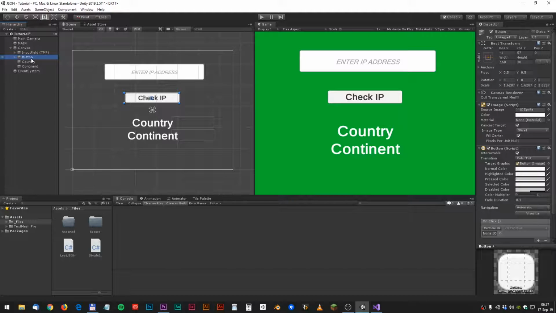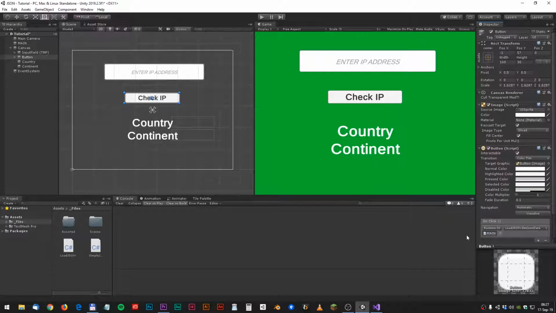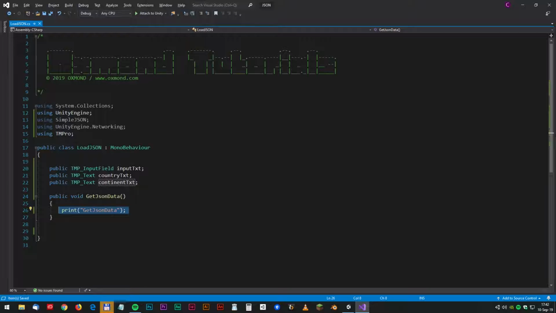Now click on the button. We have to connect to the main script. So drag the Main game object down to the OnClick selector. And we can now select LoadJSON and GetJSONData. Let's have a test run. And it works perfect. We can see we get our GetJSONData in the console window. So everything is fine. Okay, so our print GetJSONData worked fine. So we know our script is working.